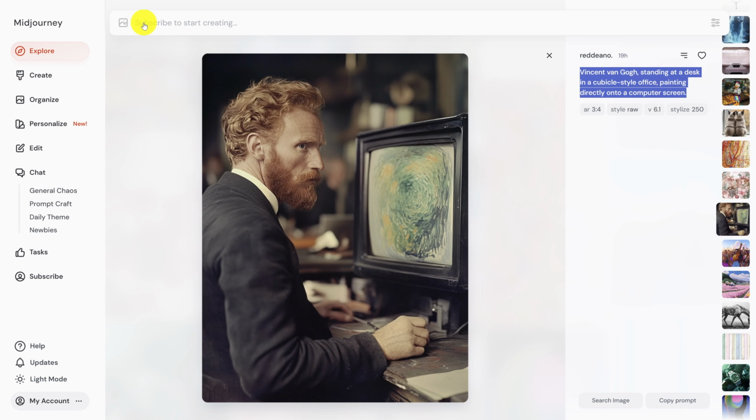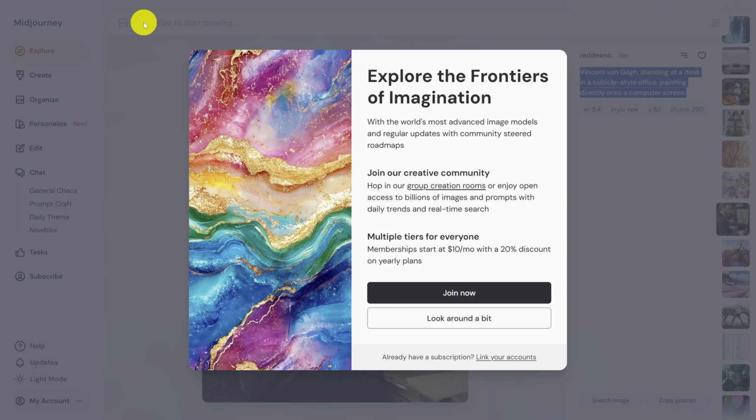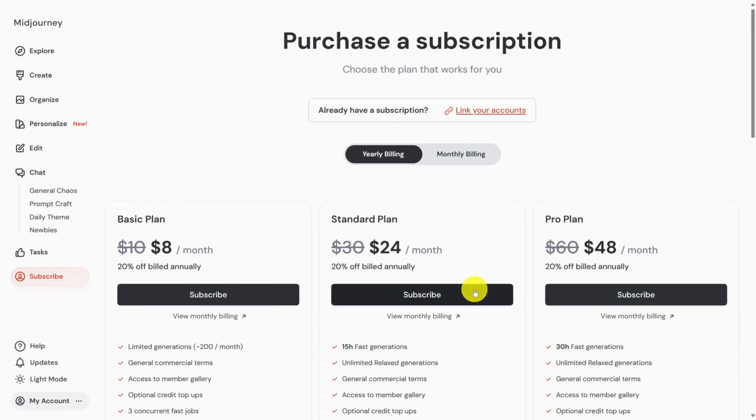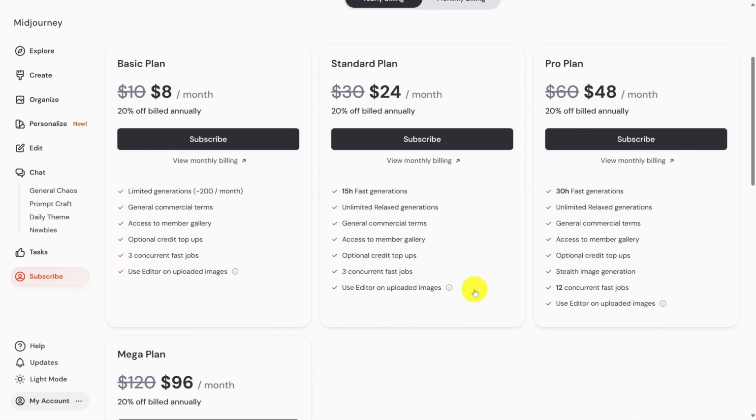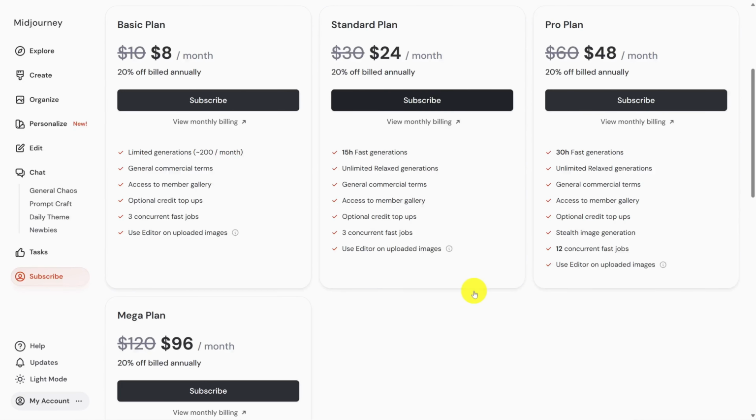top says subscribe to start creating. And now we come to the unfortunate realization that creating images is expensive and we have to pay. So click on join now to check out the options. As of filming in late 2024, there are 4 plans, and they mainly differ in the number of images that you can create and how fast you can create them.